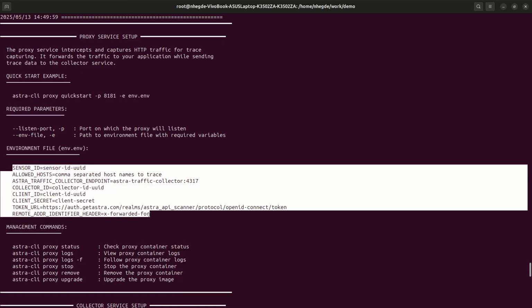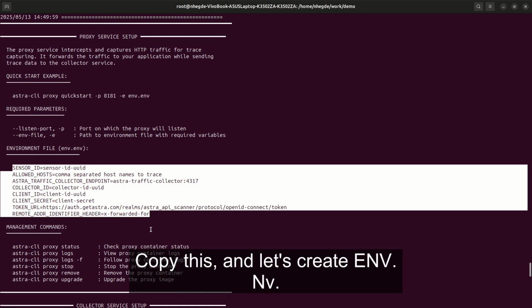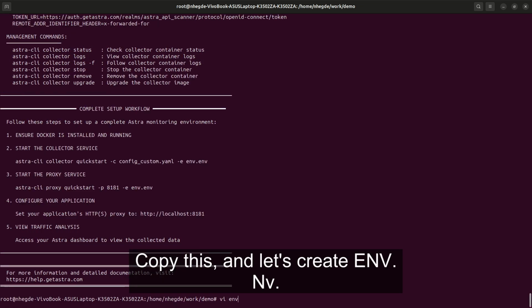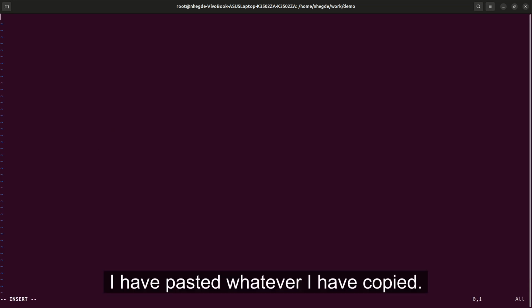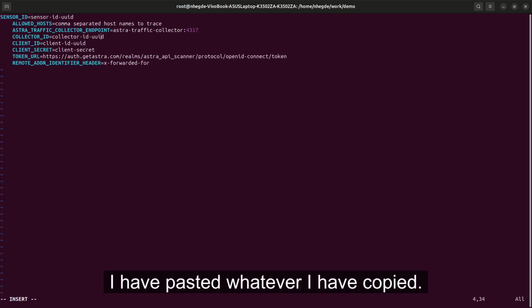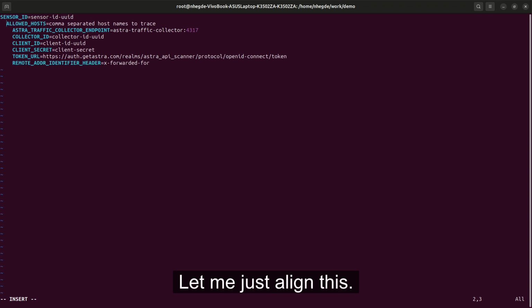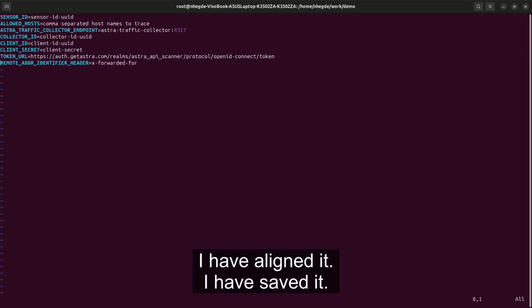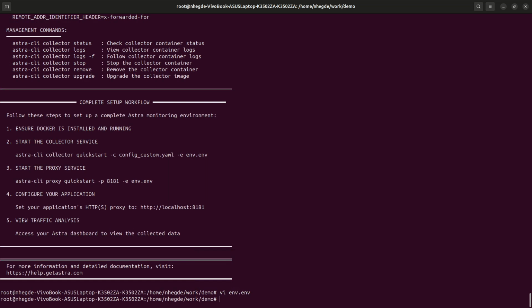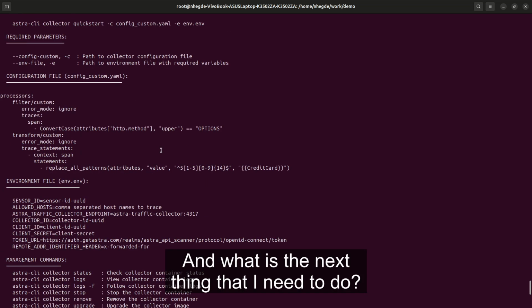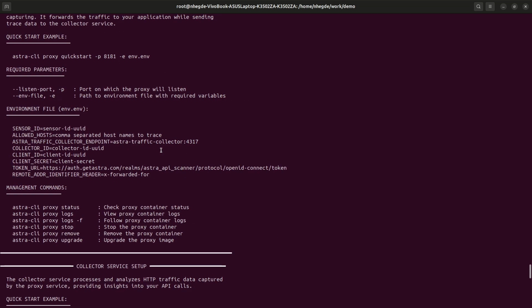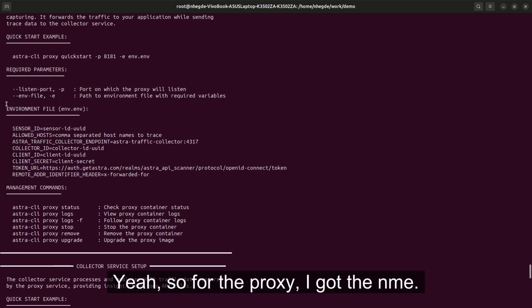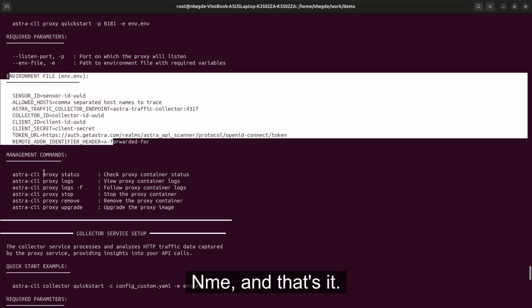Let's copy this simply. Copy this and let's create env.env. Done. I have pasted whatever I have copied. Let me just align this. Alright, so I have aligned it. I have saved it. And what is the next thing that I need to do? Yeah, so for the proxy, I got the env.env, and that's it.